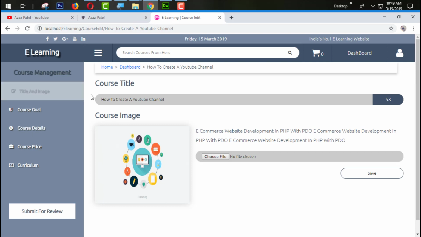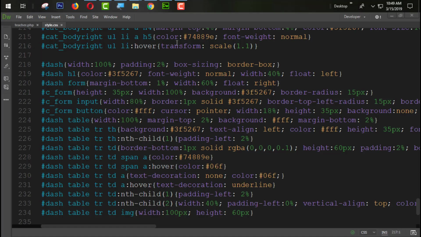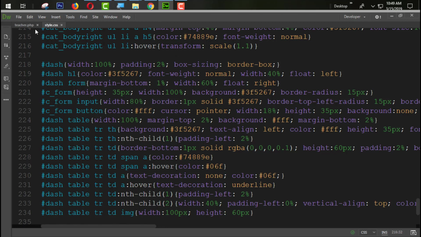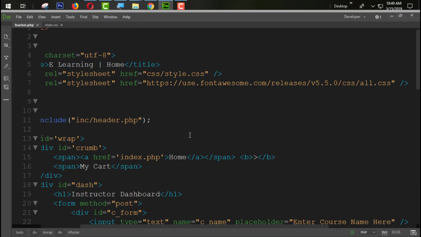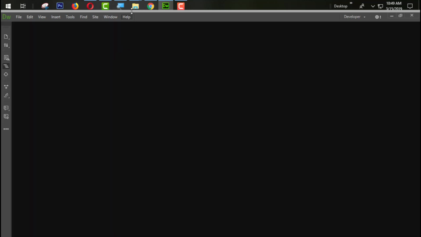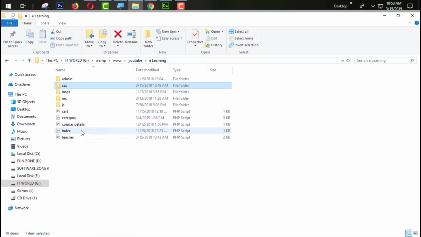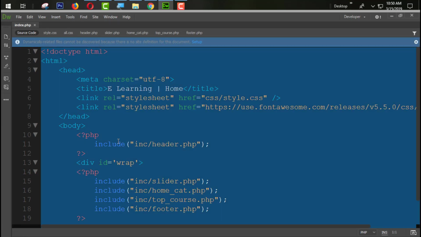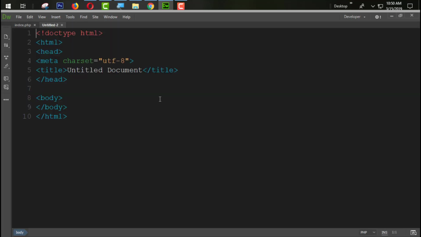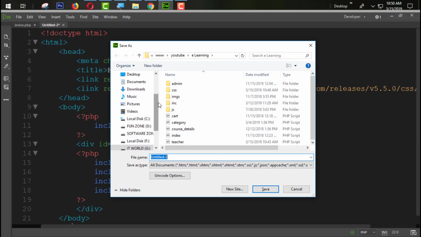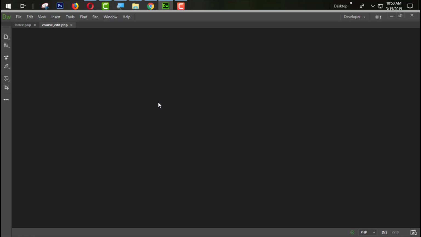So now let's design the section, which we have here. First of all, the course edit section. This is a course edit section. So now we are going to create another page. Let's close that one from here, and this one also. Here I'm going to open the index.php, Control A, Control C, Control N for a new page, PHP, Control A, Control V, Control S to save this page with the name course edit.php.